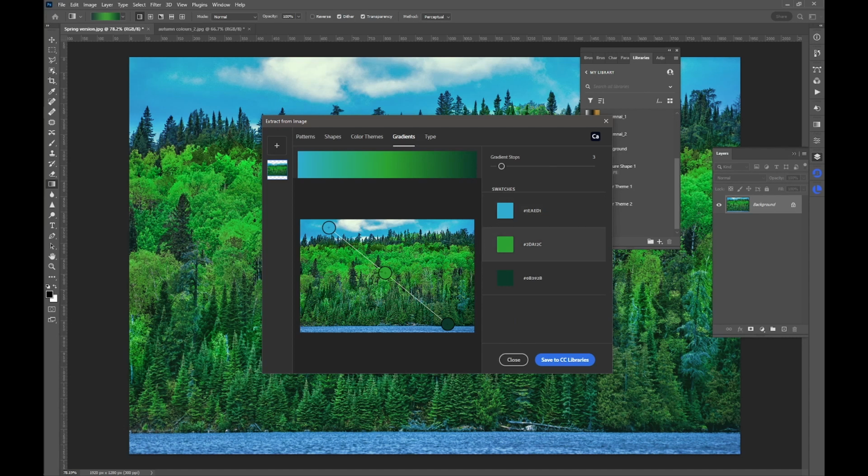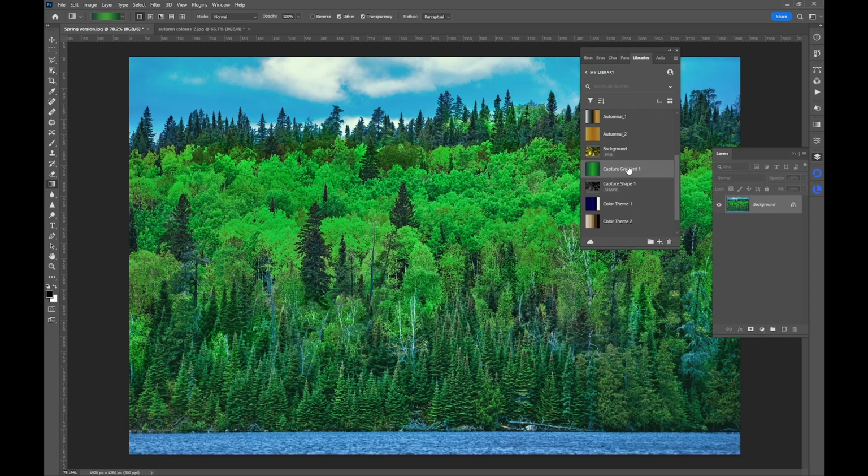Now you can move these stops around to change the colours in the gradient. We don't want the blue because we're applying a green spring-like gradient, so we'll move this down to get a nice dark green. We'll move that to one of the lighter greens and we'll move this to an intermediate green. So once we're happy, click Save to CC Libraries and then close this panel. And here's the gradient we've just captured. We'll right click on it and rename, and I'll call it Spring.